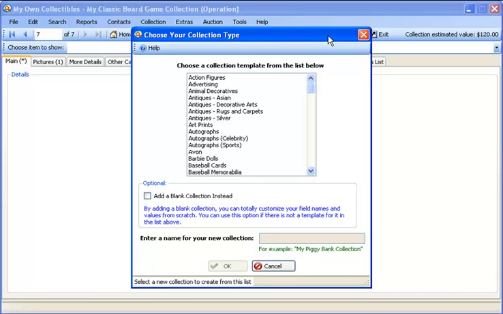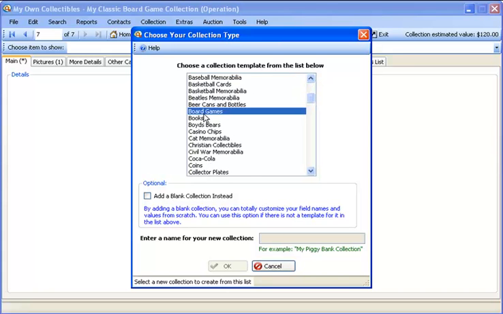This next tutorial shows you how to create your own layout, just in case you collect something that is not in our list of 110-plus layouts that we have for My Own Collectibles. If you watch the very first tutorial, then you know that when you open the program for the very first time, you have a list to choose from here. It's a collection template list.